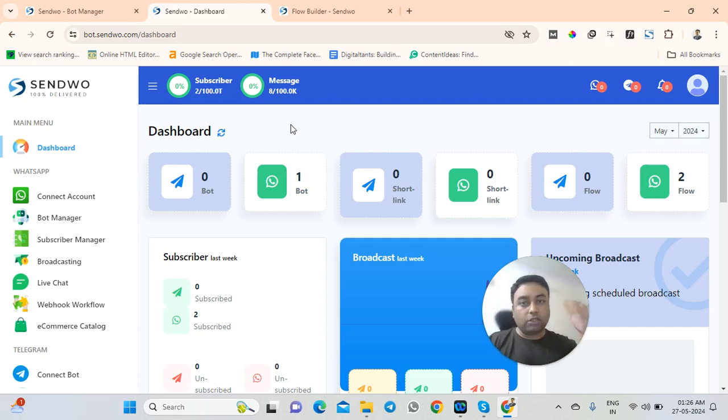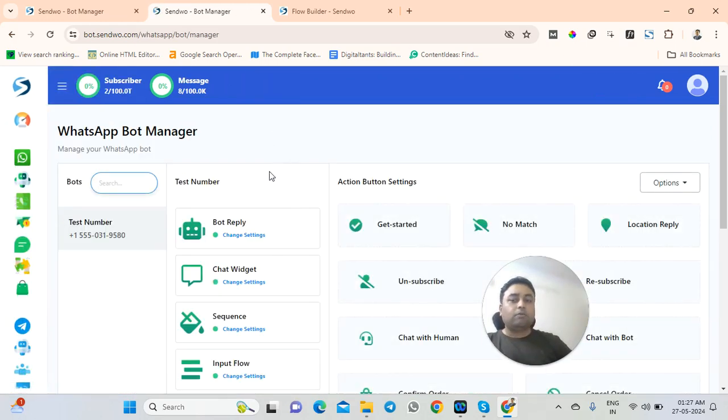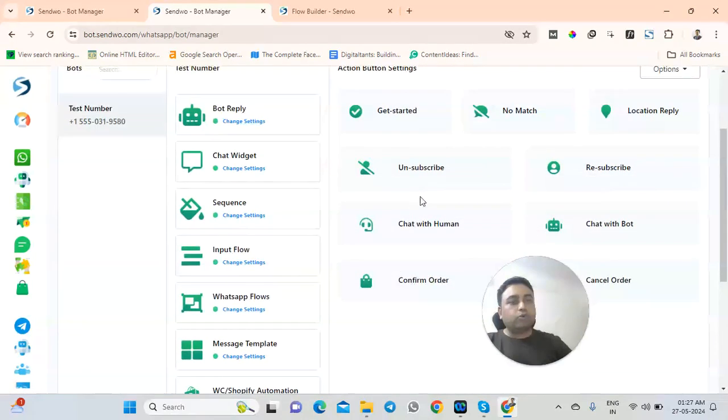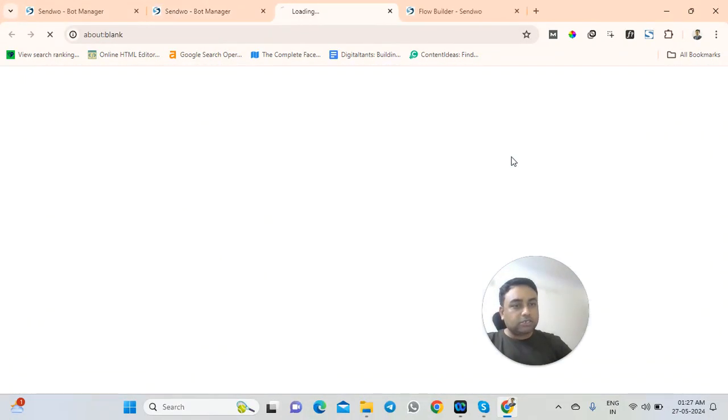What you only have to do now, this is the power of the SendWo application. What do you have to do? You just have to go to bot manager. Once you are inside your bot manager, you have to go to the action button. Once you go to the action button, you will find a no match case.